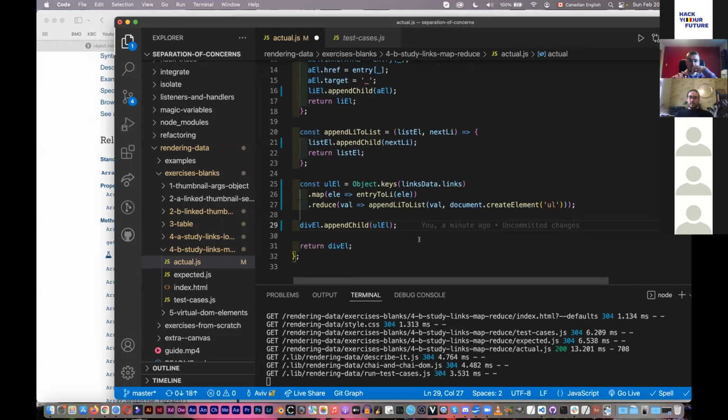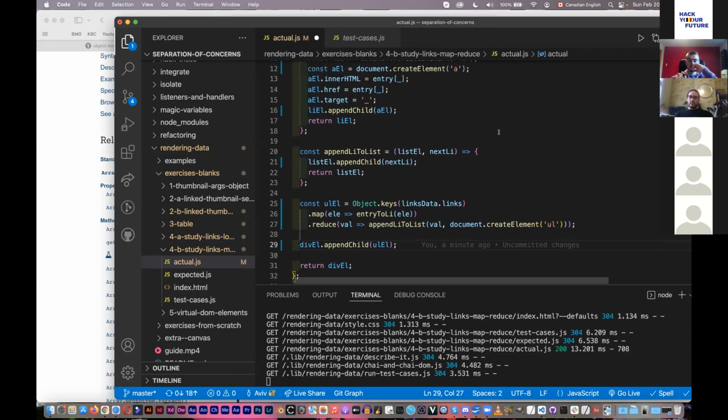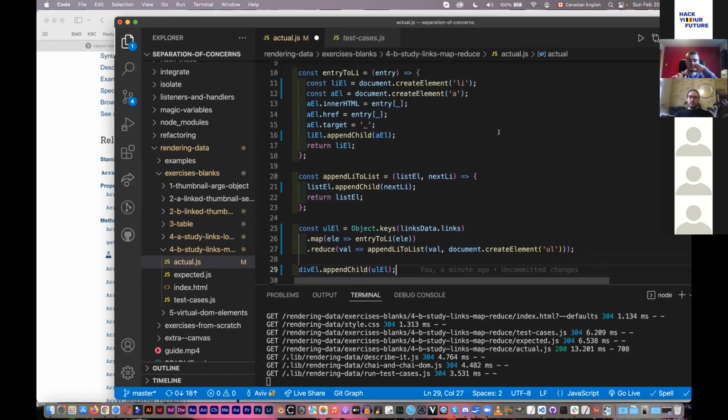Okay, now we run every key. We have an array of keys, and we map them, which means we get an array back. We run every key inside of entry to LE, and the result of entry to LE we put inside of another array. Okay, that we understand. Now let's work out what's inside of entry to LE.